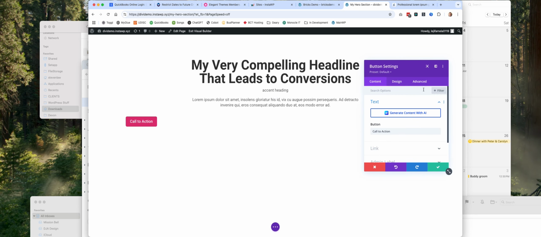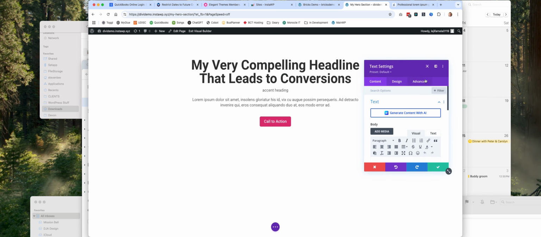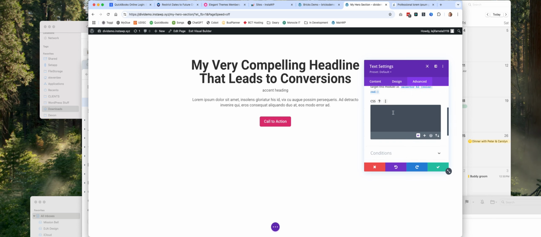My button, I want my button alignment centered. Okay. And now I can come into my advanced here and into my CSS and go to my custom CSS, and there I can say selector, which is this module, and accent heading. So now I've selected the accent heading, and I could say order -1.